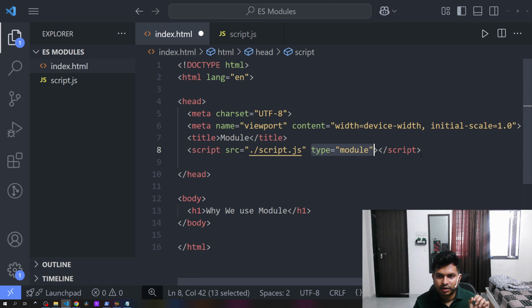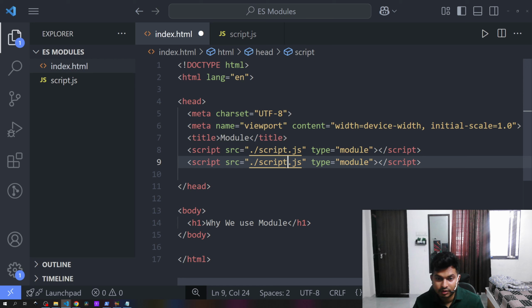The next feature is that it enables import and export. If we want some features or functions from other JavaScript files, then we can import and export from each other using type is equal to module, because it enables import export.